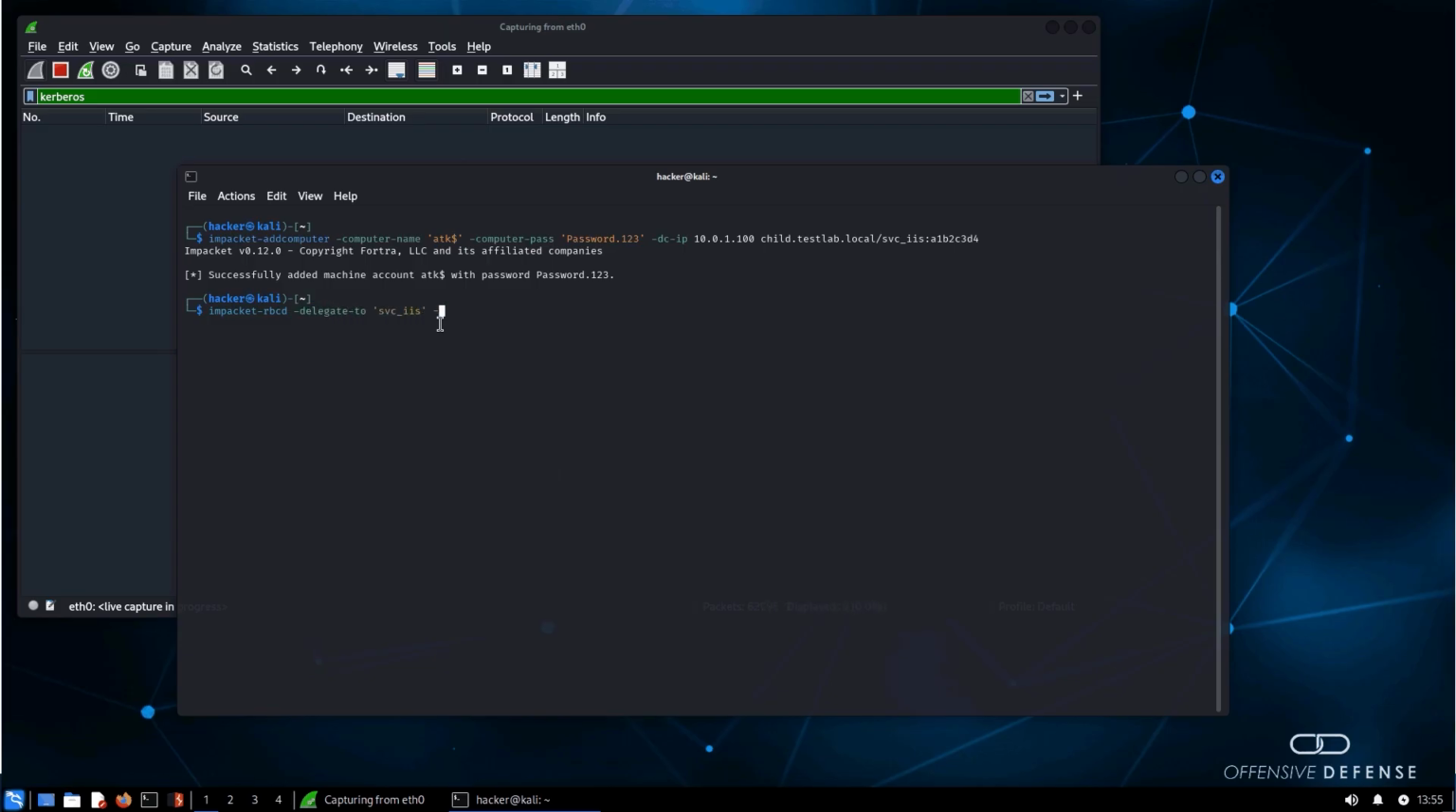Specifically, what we want is that the account ATK is able to delegate to SVC IIS, the service account. So we specify this along with the DC IP and the credentials of the account where we want to change the configuration. Again, this will be the SVC IIS account, since resource-based constrained delegation is configured on the receiving or recipient account, which is SVC IIS. So let's see if this works.